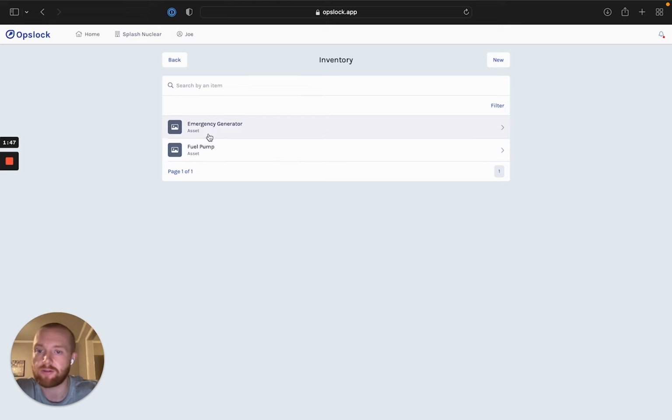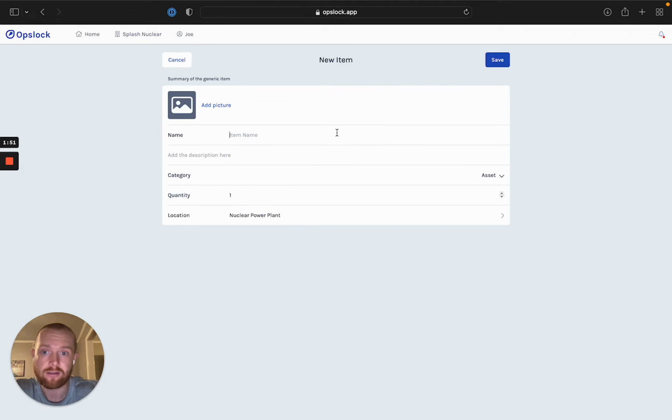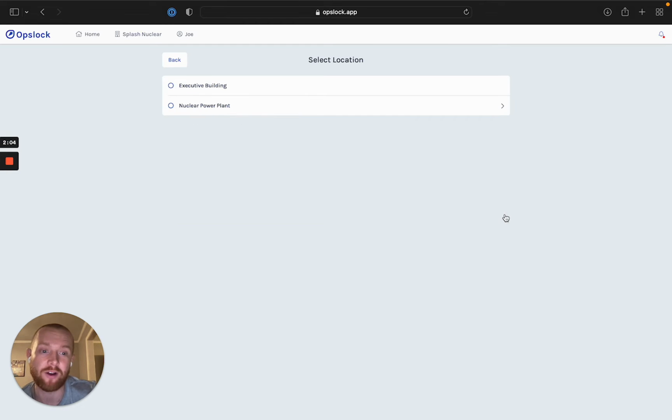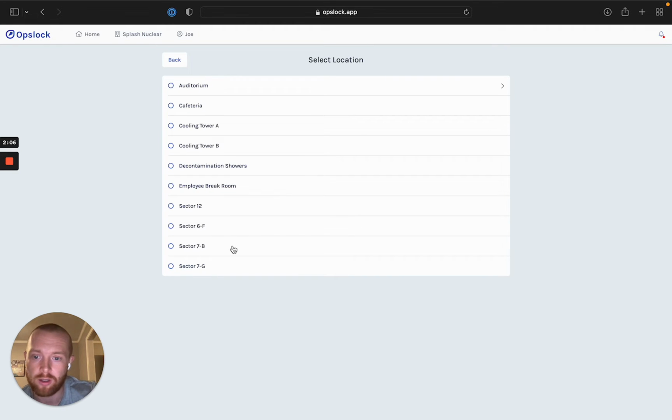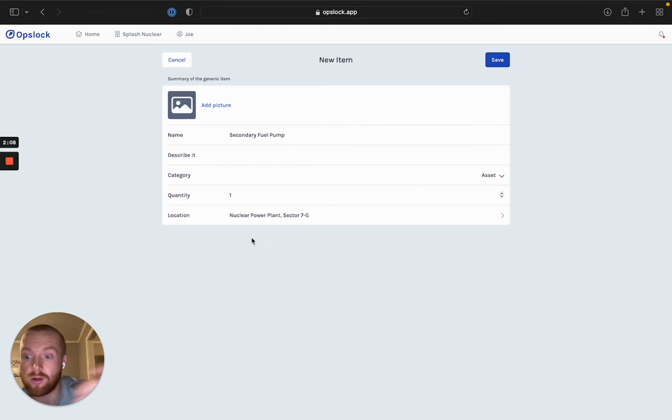So here you can see, for example, let me add a secondary fuel pump. We can describe it if we want. Maybe we copy the manufacturer's description from their website or something. We can identify where this equipment is stored, using our location hierarchy, we can say how many we have. Maybe we have 2. I'll just leave 1 for now.